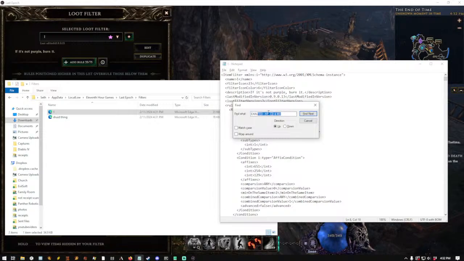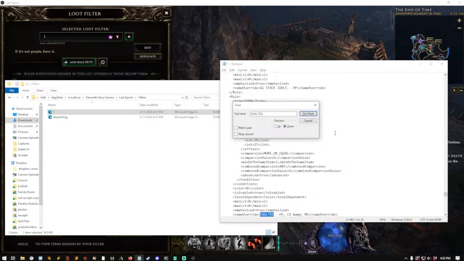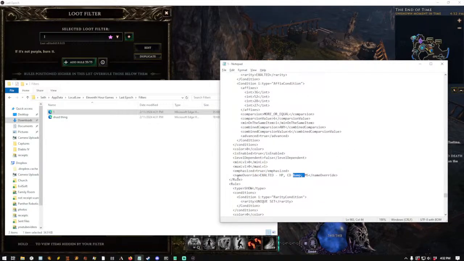I should be able to find this text. Maybe not. Oh, because it's searching down. That's my fault. Oh, because the ampersand is funny. Okay, well, anyway, so I found this, right?